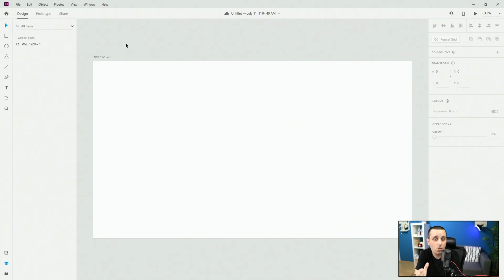All of these things we are going to cover in later lessons, but for now this is just the Adobe XD interface. This is your file name, so you can click right here to change or enter a different file name if you want to. This is your artboard, and we are going to cover artboards in much more detail in a later lesson.